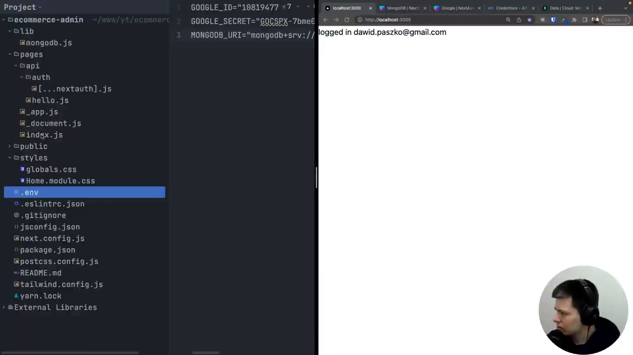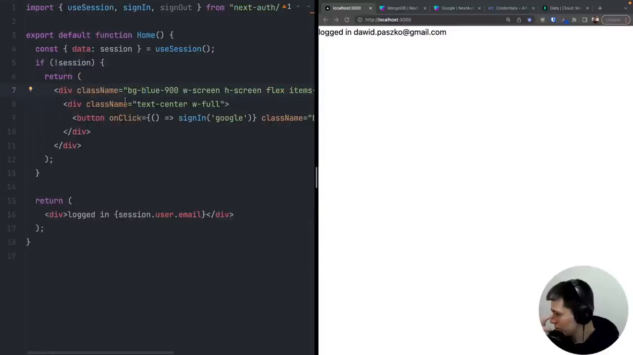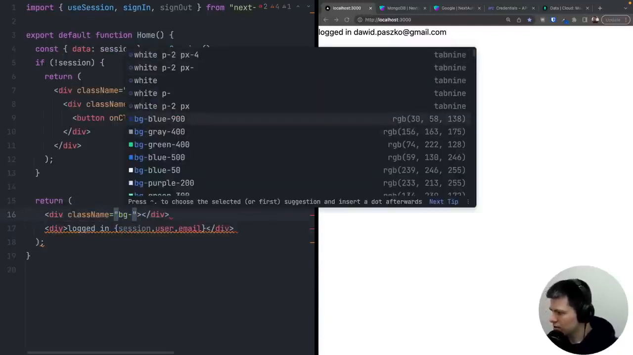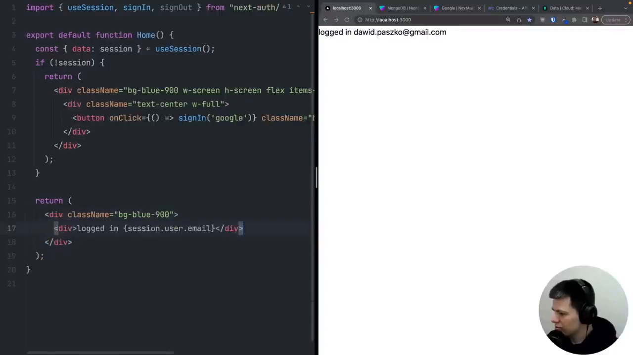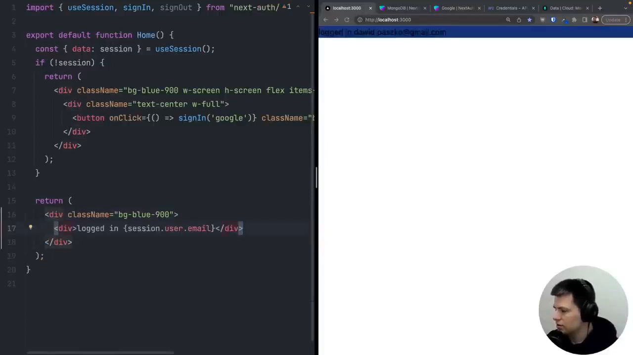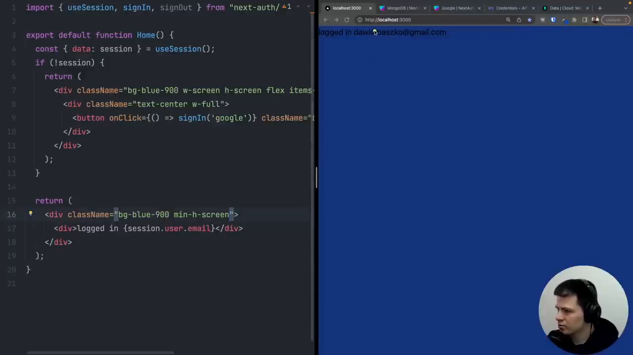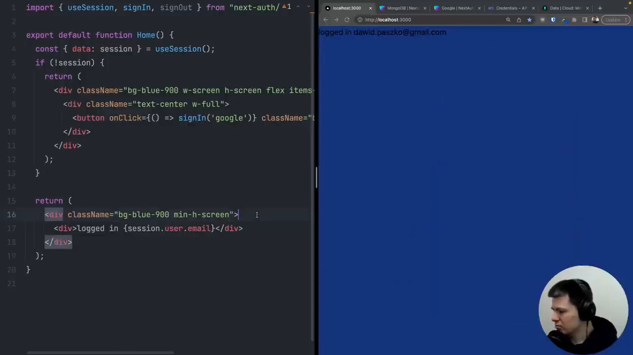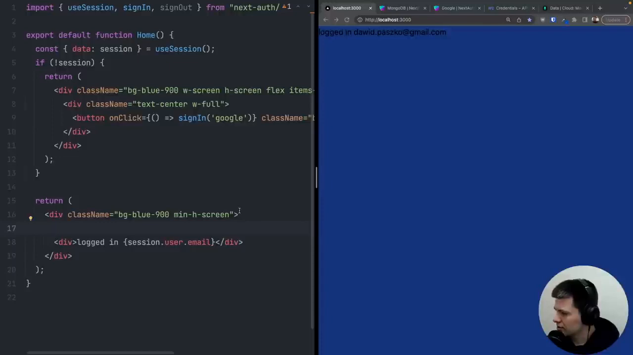So let's go to our index.js here. And let's see, here we have just logged in as session user email. Right, so the first thing I want to do is to add this dark skin. So I will do a div with some class names, and let's do background blue 900. I want to have this dark blue, and I will put this logged in as this user. And let's see here. Now I will add minimum height of screen, so it will take the full screen. And now I would like to have navigation on the left side and then the content on the right side. So for our navigation, I will create a separate component.